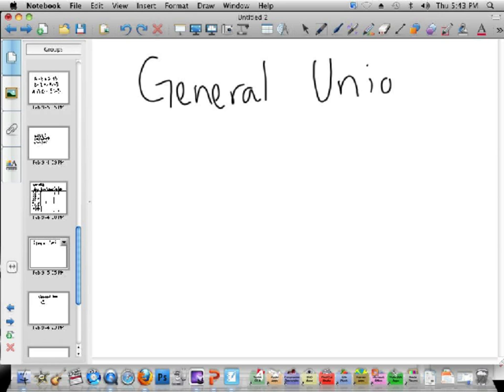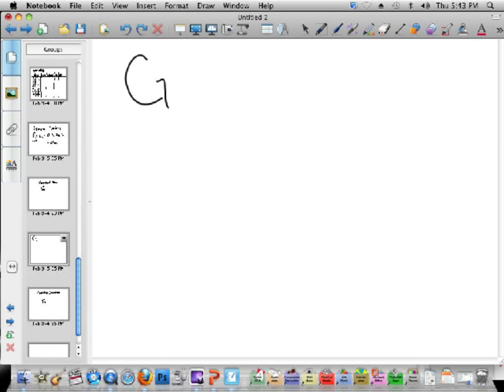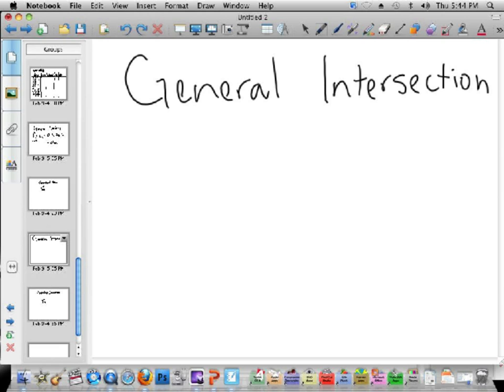Next, we will move on to the generalization of unions and intersections. The generalization can be written as follows. This represents the union of the sets A sub 0, A sub 1, all the way through A sub n. Next, we have the generalization of the intersection. As you can see, it is denoted by the symbol shown, and it is very similar to that of general unions, except that it is now the intersection of the subsets A sub 0, A sub 1, through A sub n.